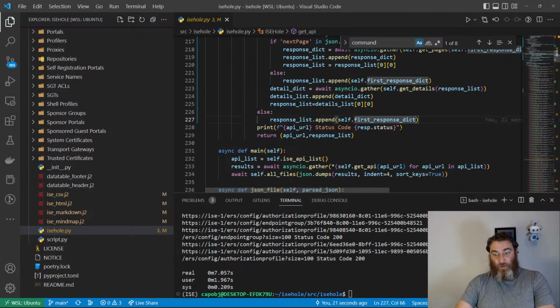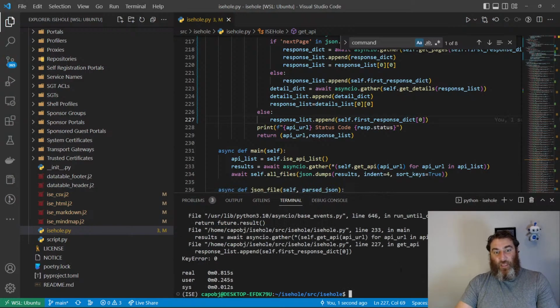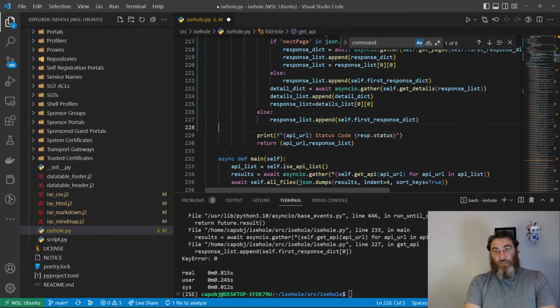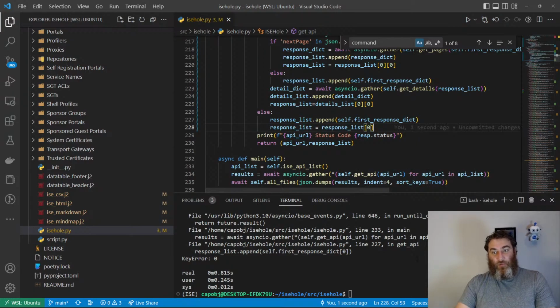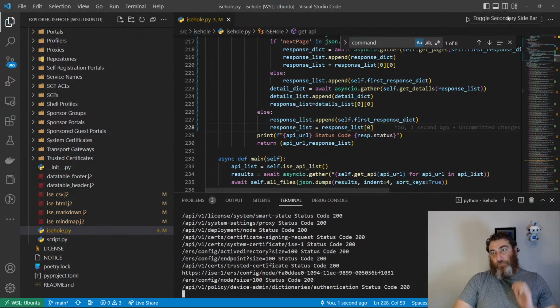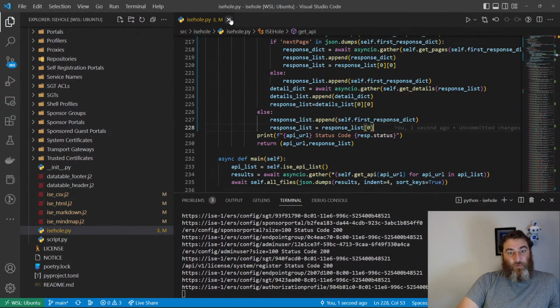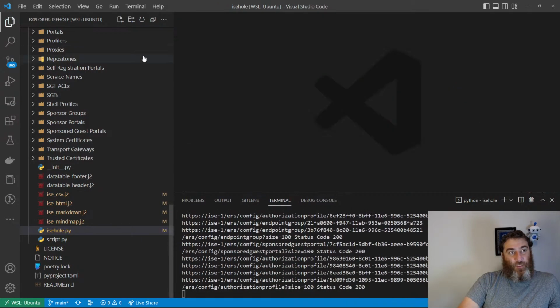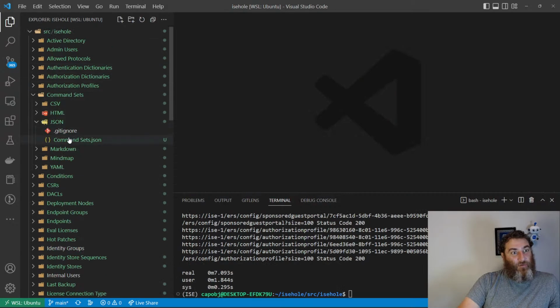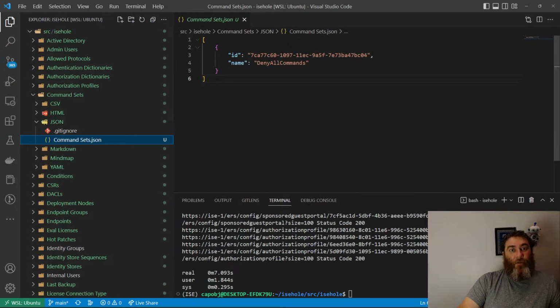Now I don't think I can do 0 here. Let me try that. I think I have to do that outside. Yeah, no, I can't do that. So what I'm going to do is say response list equals response list 0. And let's take a look at command sets now. And it's just the outer loop. Okay.